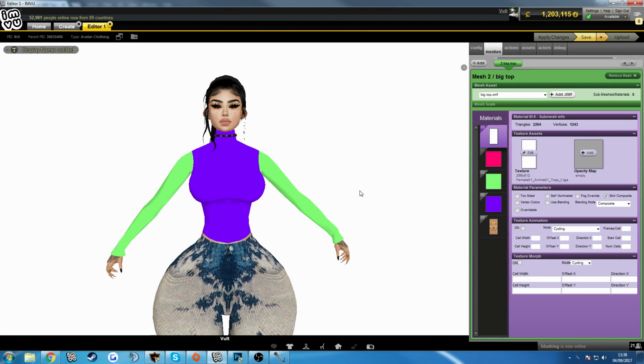Hello guys, I'm going to be showing you how to texture meshes for IMVU. This can be for any mesh, such as any top you want to make. This is how you're going to be texturing them. I chose a pretty good top because it has literally 0 textures, so I have to make the textures myself. This would be a good way to show how to make textures. You can do this with the techniques I'm going to be using on anything.